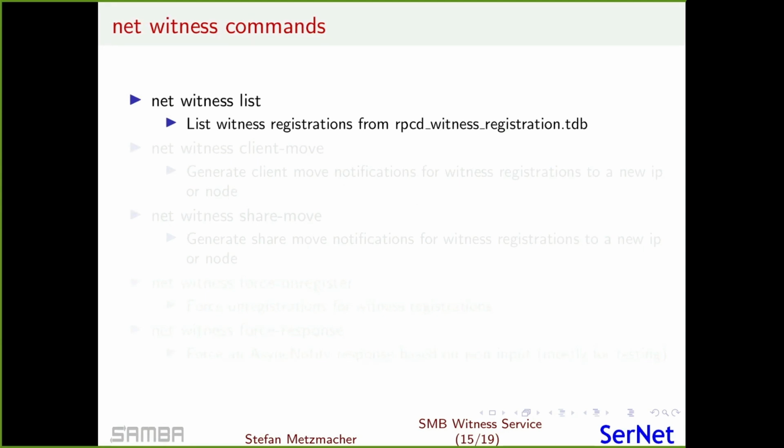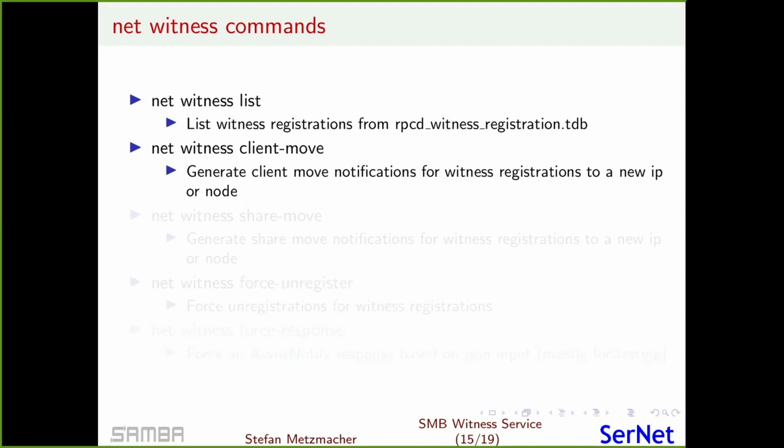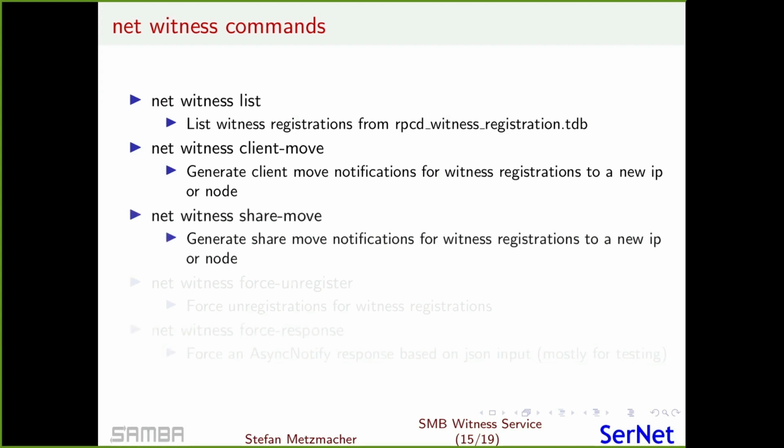Then we have the net witness commands in order to give an administrator an overview about the registered clients and so on. Then we have the net witness client move that is able to generate client move notifications to be sent to the client for a given registration. You can provide the IP address or the node number where the client should move. The same for the net witness share move command, but it obviously only works if you have used the asymmetric option and clients actually register with a share name in addition.